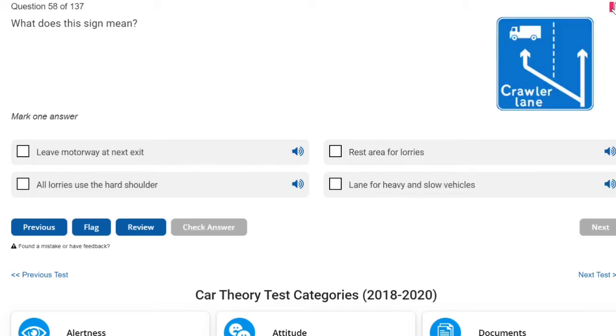What does this sign mean? Leave motorway at next exit. Rest area for lorries. All lorries use the hard shoulder. Lane for heavy and slow vehicles.